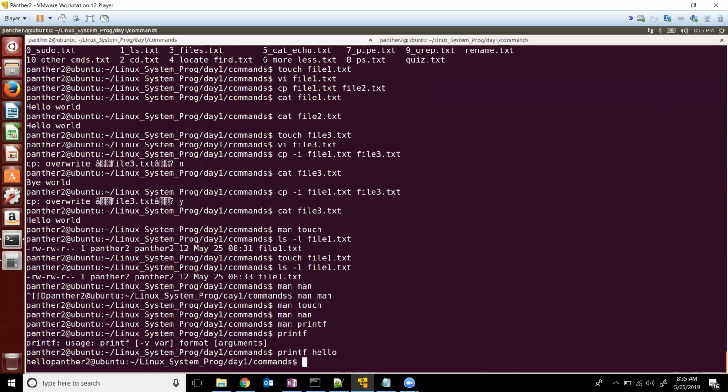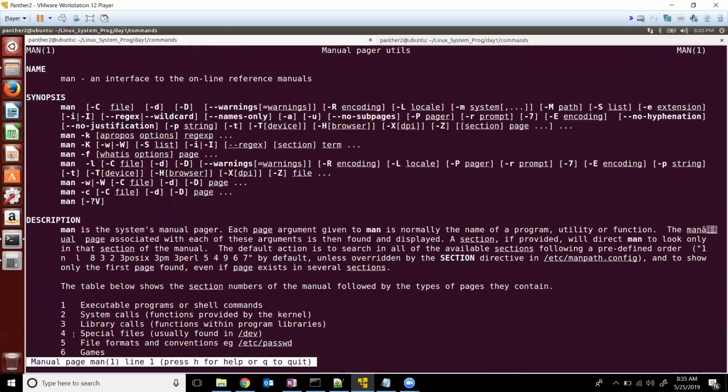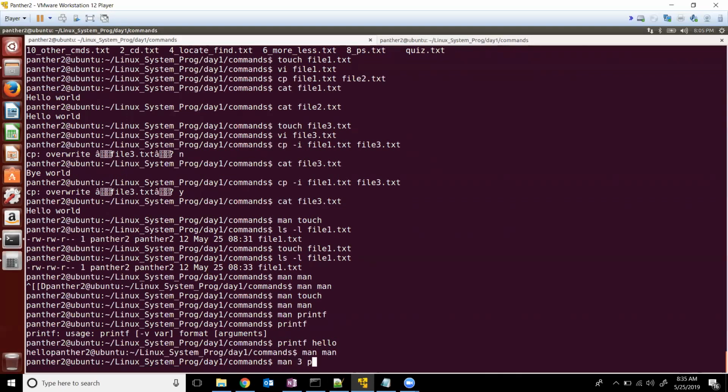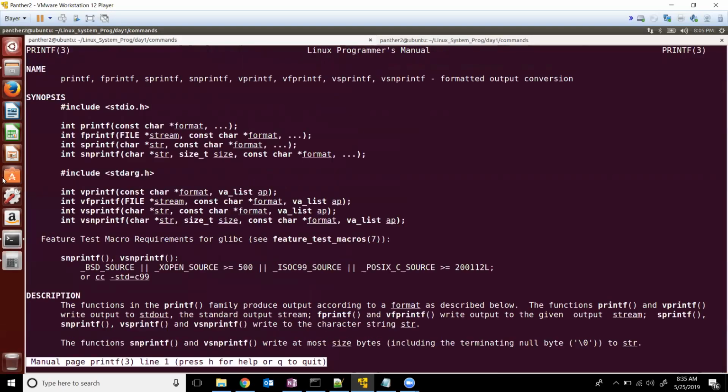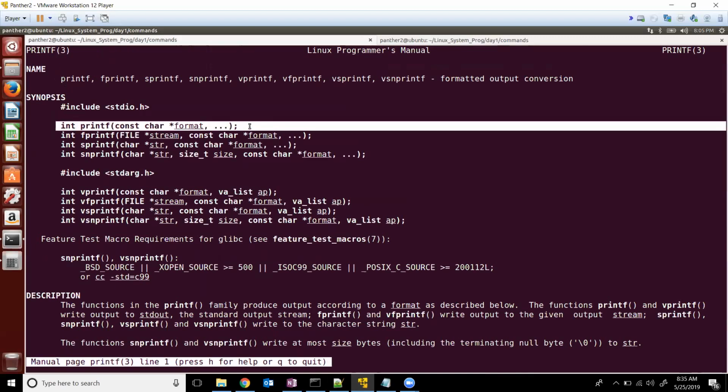But if I want to know the syntax of C printf, we know printf is a library call provided by the C library, and library calls are present in section 3. Say man 3 printf. It will give me the syntax of printf in section 3. Section 3 was for library calls, and now you can easily see the syntax of that particular library call.